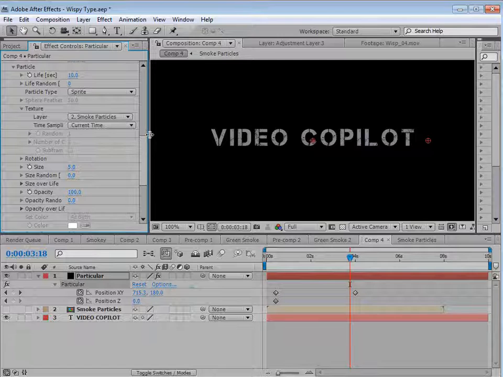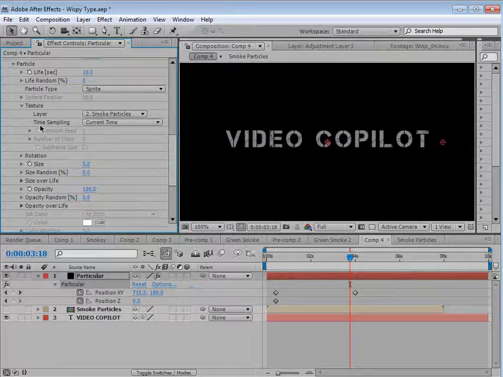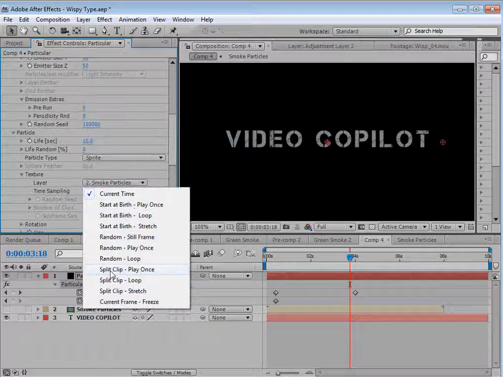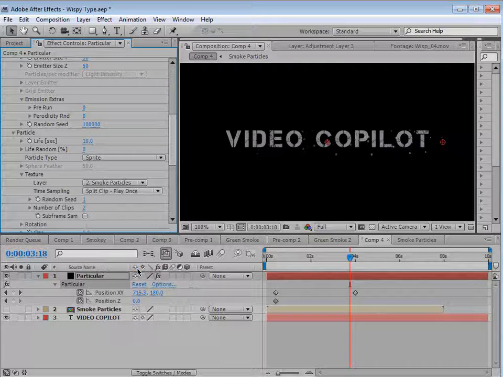And the cool thing here is we have a lot of different options for time sampling. Now, instead of using the current time, we're going to use the split clip mode, and we want the clip to play once. Now, it automatically sets the number to 2, and in this case, that's how many we're using. But if we had 5 clips, we could set that to 5. Now, just be careful that you divide them evenly, otherwise it will interrupt them mid-animation. So make sure your comp is exactly set to half. Okay, so the particles are a bit small.